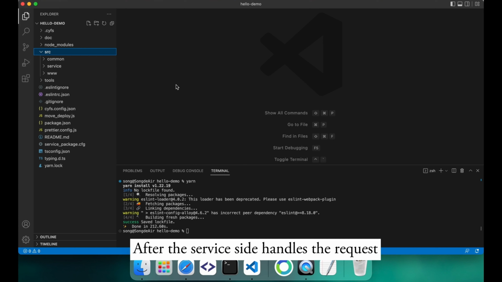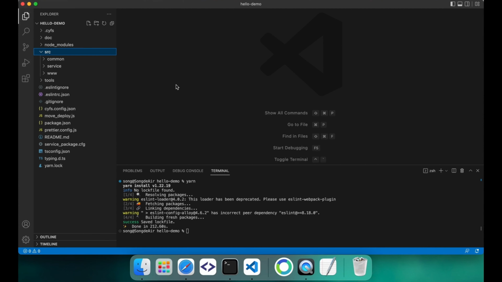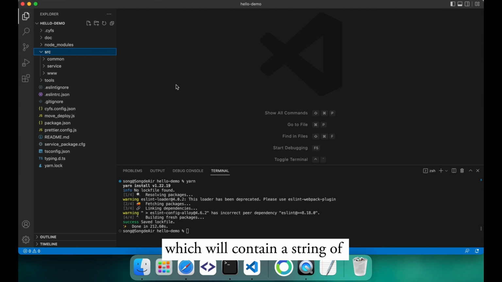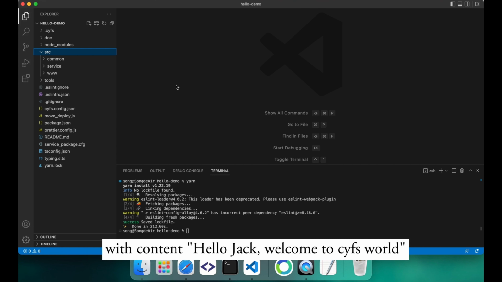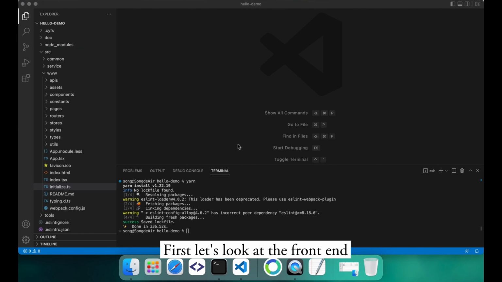After the server side handles the request, it will return a Hello Response custom response object, which will contain a string of Hello Jack, welcome to CYFS world. After the front end receives the response, a pop-up window will show up with content: Hello Jack, welcome to CYFS world. First, let's look at the front end.